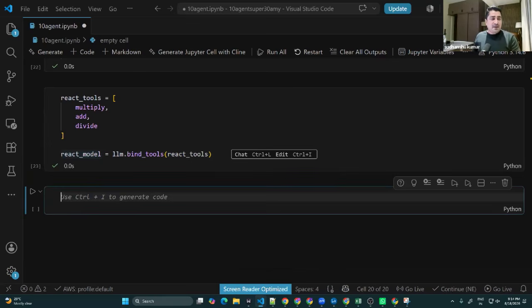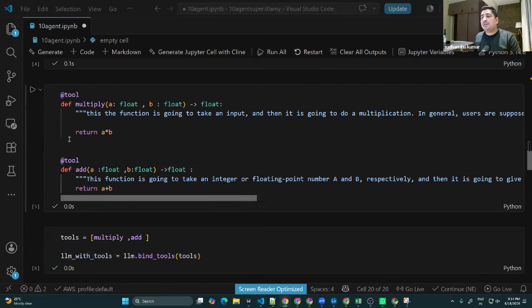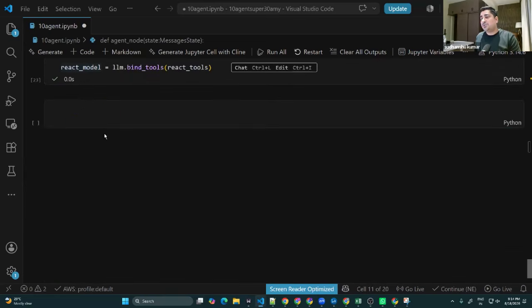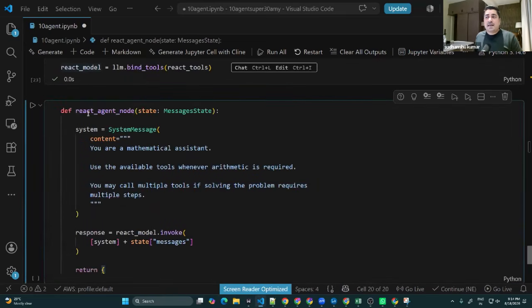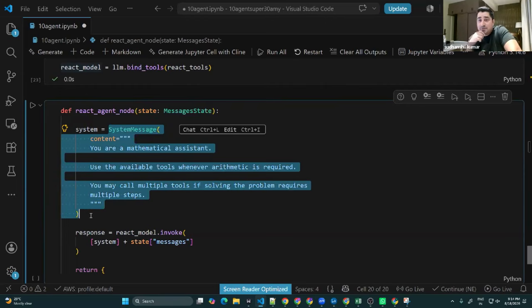Now the main part is creating that agent node. Even last time we created an agent node, that was the main one. So this time also we are going to create an agent node, and it's again simple. I have created a reactive agent node function, and the same message state I'm going to pass. Here is something you are supposed to set and read carefully: a system message, meaning the nature of the system I'm trying to set, and this is how it will become a reactive one.